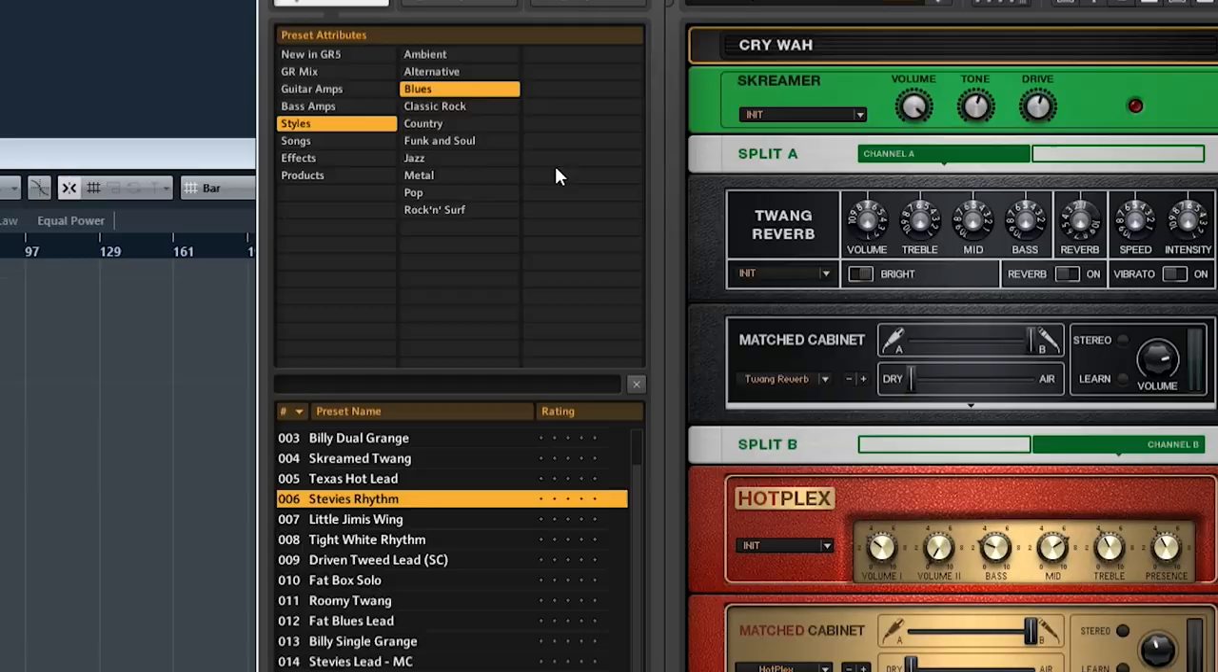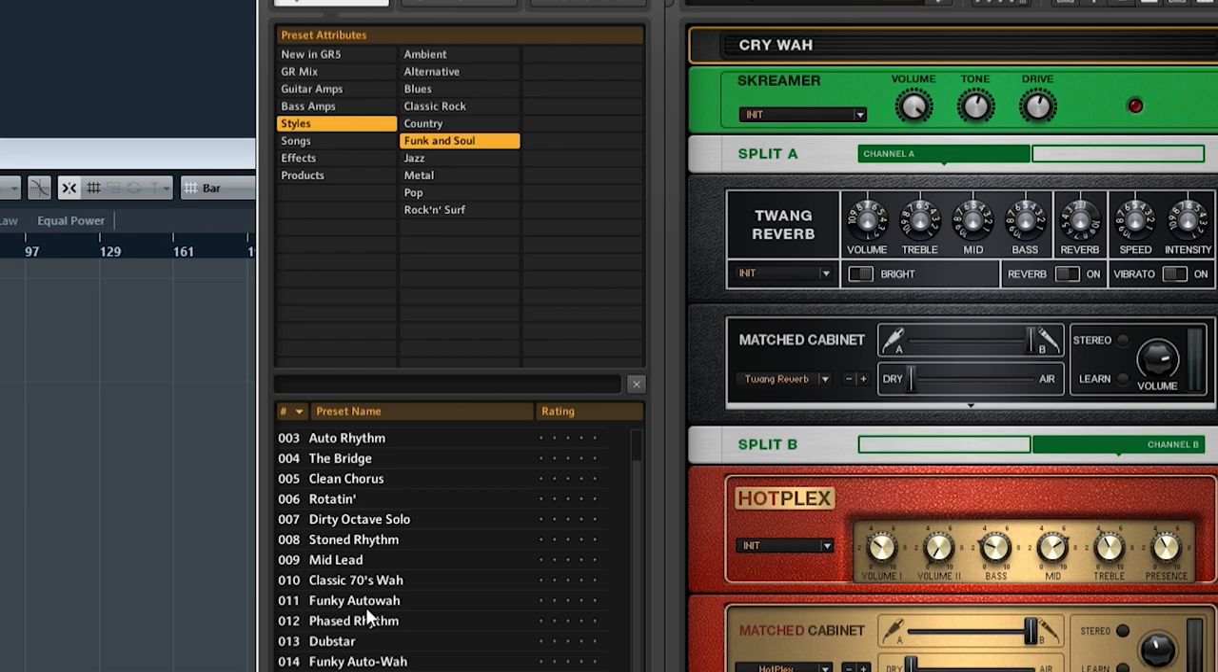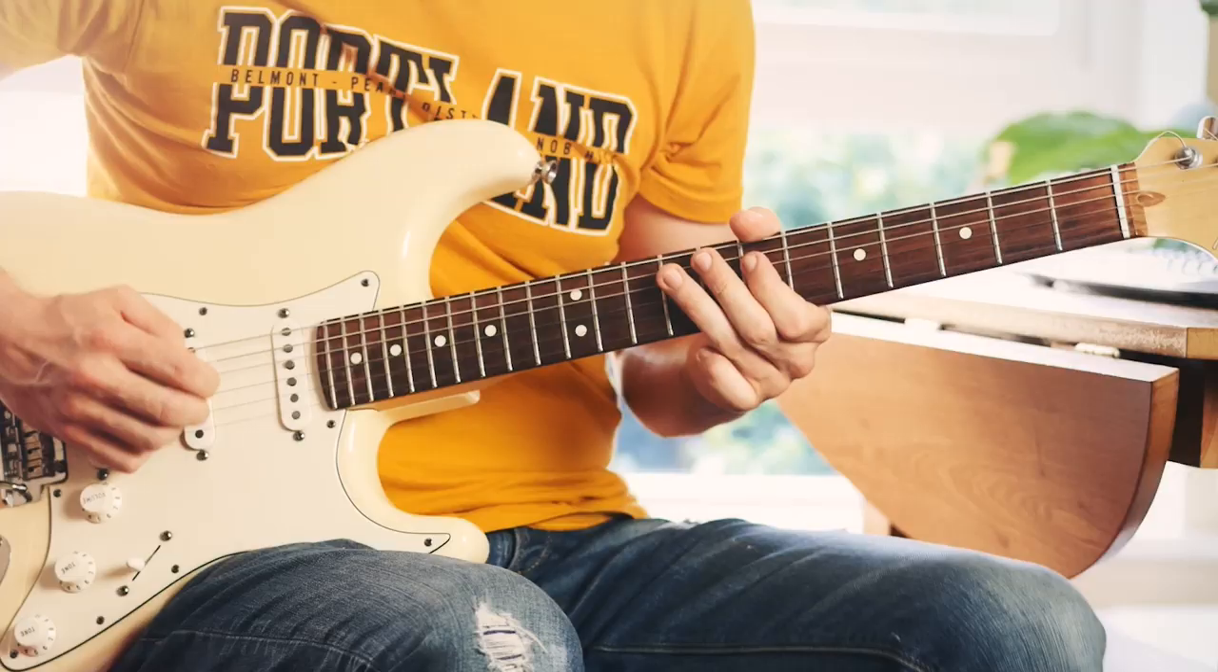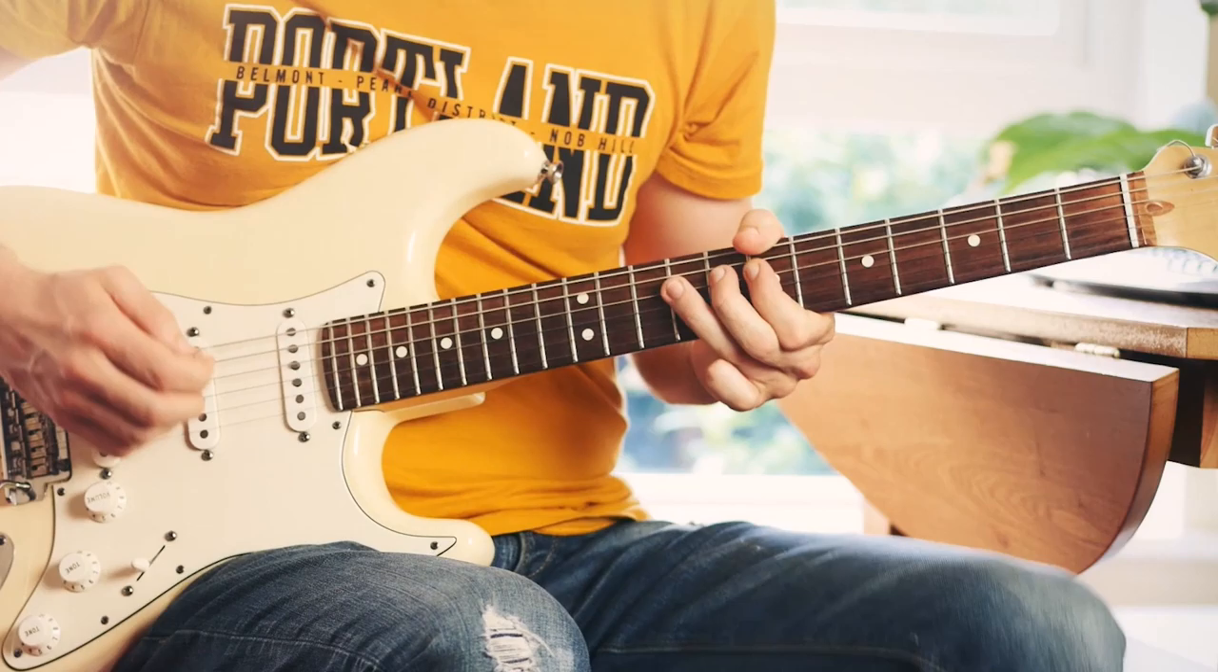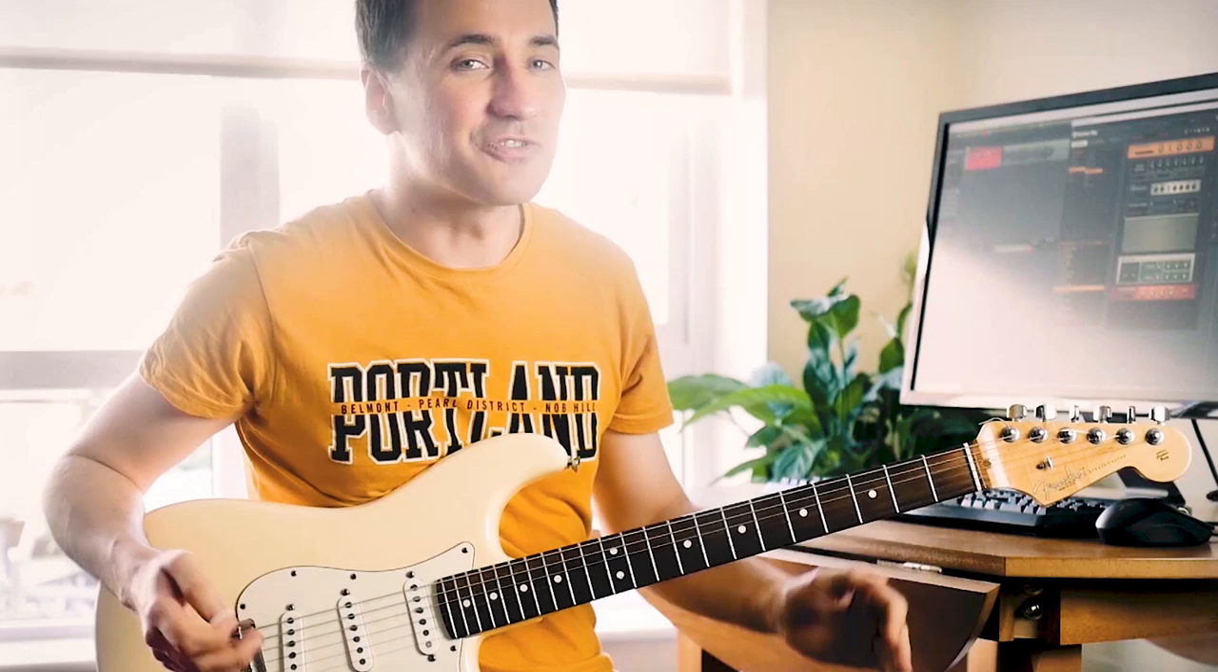So as you can see, lots of different styles you can choose. Got funk and soul. Let's take a look at that, for instance. And how about funky Ottawa? That sounds interesting. Let's take that one. Whoa. It's toys for grown-ups, really.